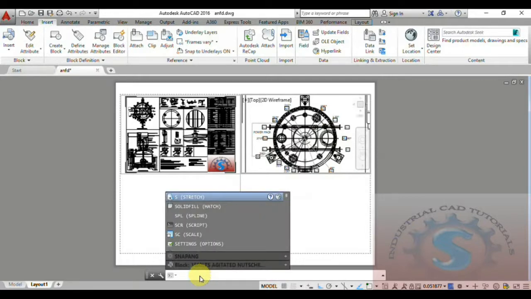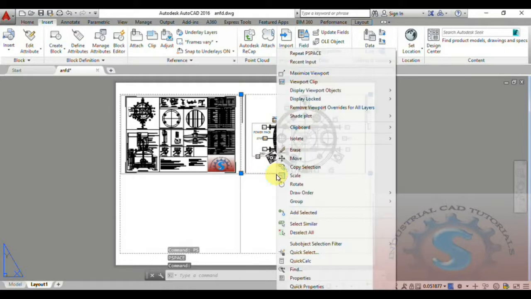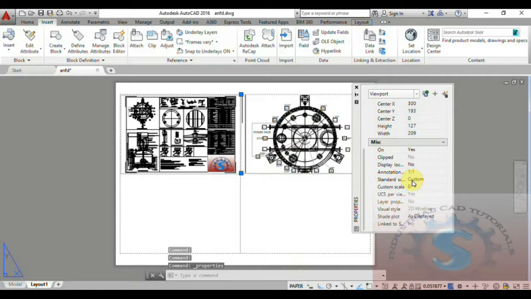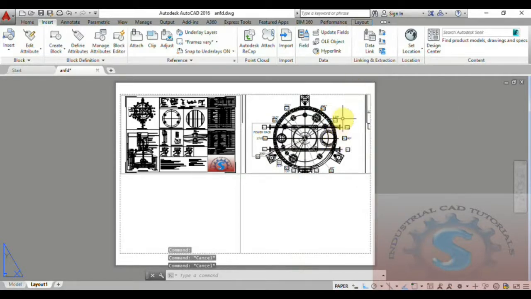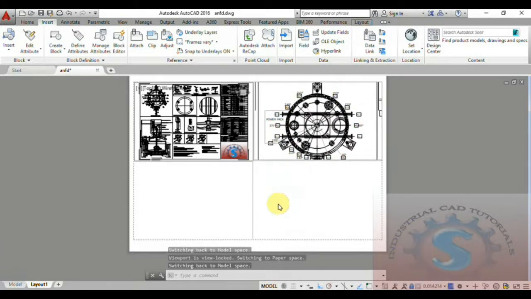If you want to click on PS enter, page space, the drawing is from the outside. Go into the properties. If you want to lock this drawing without editing, set the display locked as yes. You can simply double click on that. The drawing editing is not possible by using this display as on the miscellaneous properties.